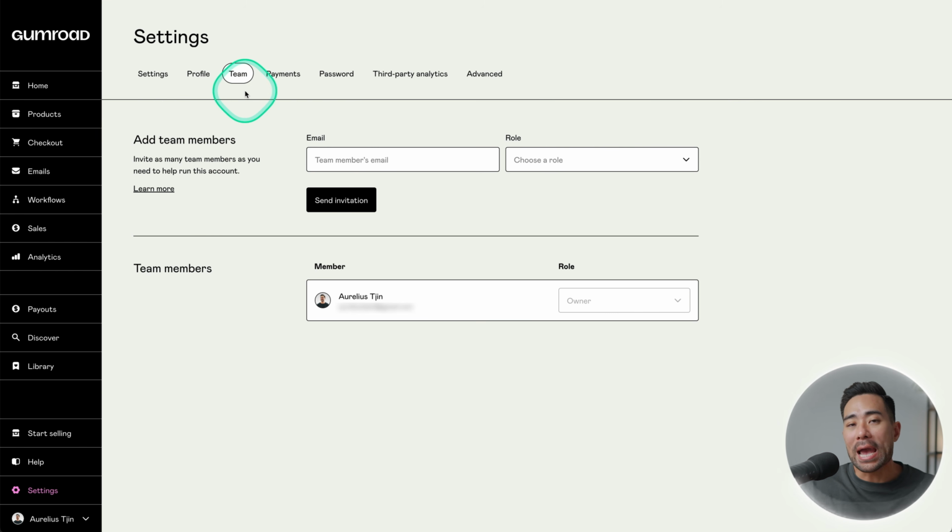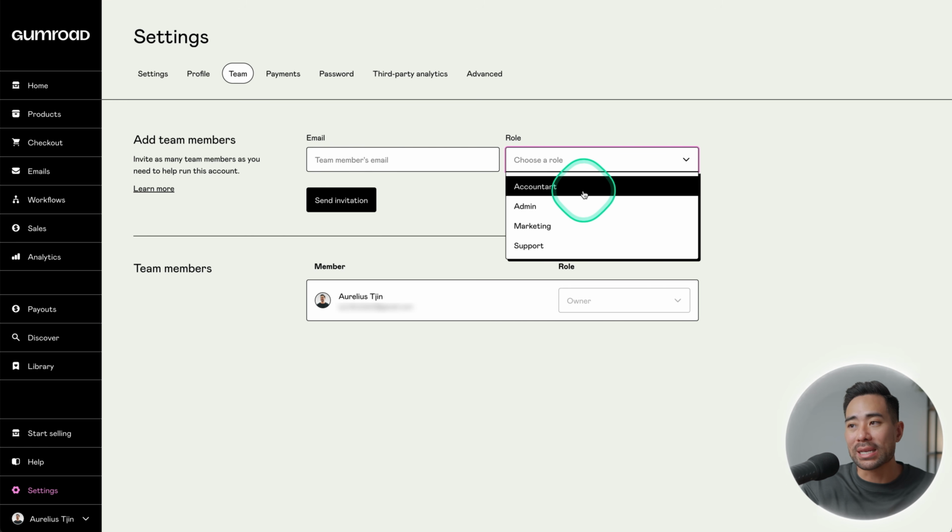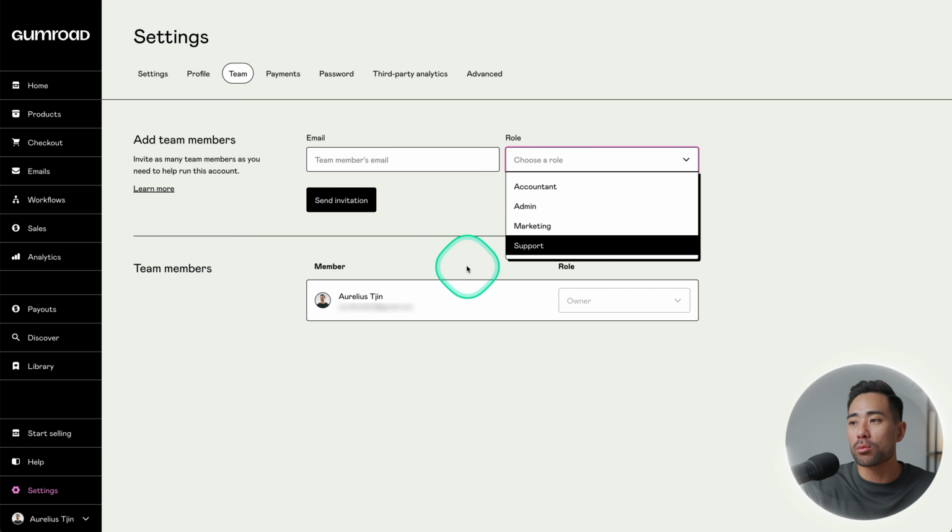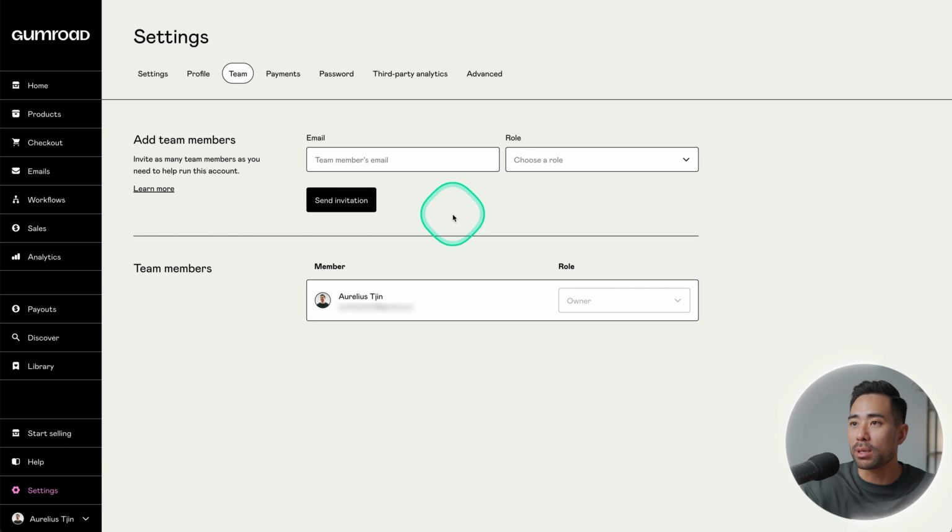Team allows you to add team members so they can help manage your account. You can assign them different roles such as an accountant, admin, marketing, support, which comes in handy, especially if you want to systemize things a bit more.